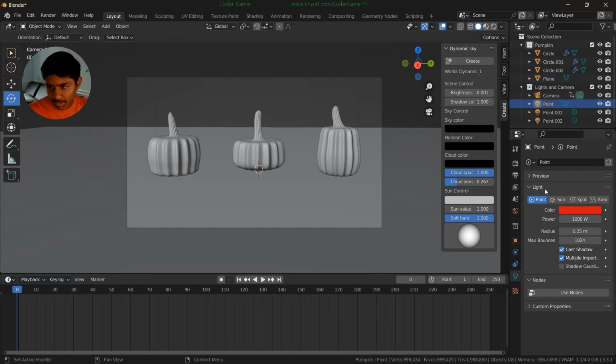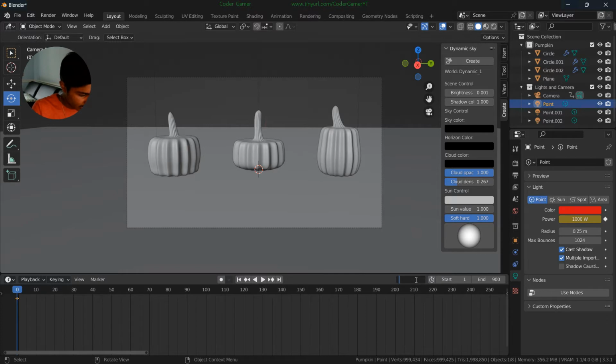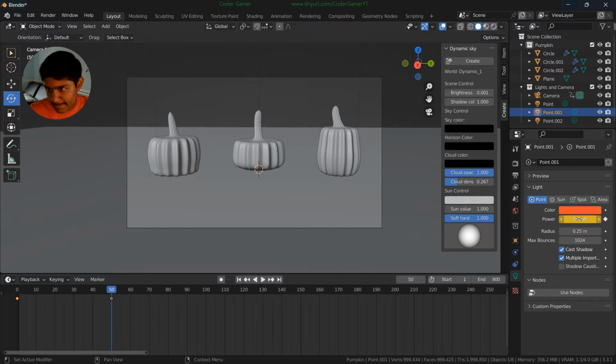So now I'm going to take my lights, and while hovering over power, I'm going to click I, and I'm going to do that for every one of these. And now I want this to be 900 frames, which is 30 seconds. So I'm going to go to the 50th frame, and I'm going to make the power go down. We're going to do that for all of them. I'm going to change this to 870. 830.